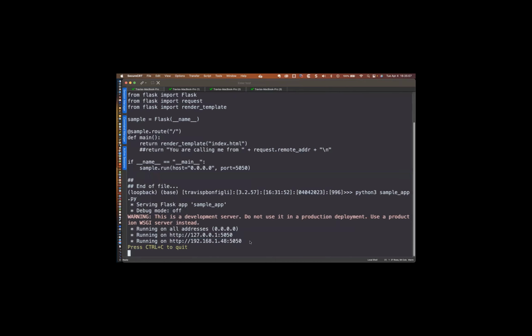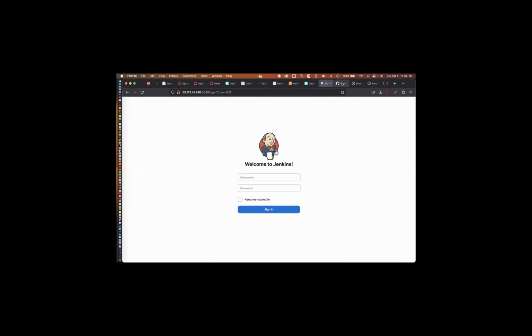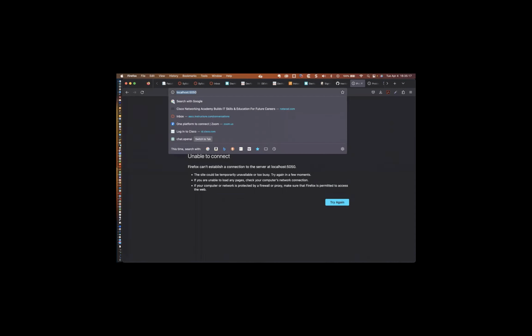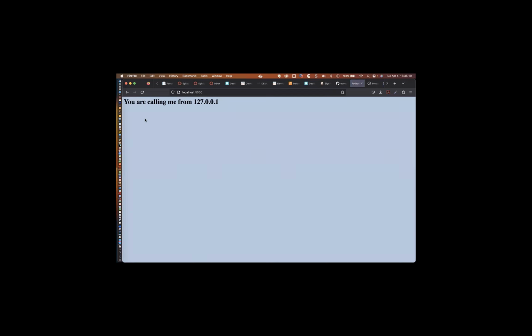So in either case, what we can do is I can pull my web browser up here. And where are we at? Here we are. So you can see I've got localhost:5050 in here. So when I hit enter, we should see the "You are calling me from the localhost 127.0.0.1." Now remember, I'm running this. There's no Docker involved. There's no container involved here at all. This is simply the Python application running, right?